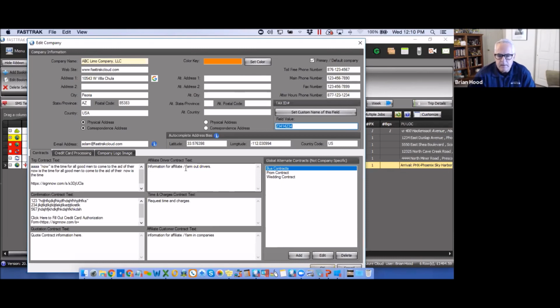Down below there, the affiliate customer contract. This is what goes out to a farm-in company. Confirmation, over here on the left side, is what goes to a standard customer. Affiliate customer is what goes to a farm-in company. It may or may not contain the same information. We usually have different cancellation policies with our farm-in affiliates, so we may want to change the wording on that.